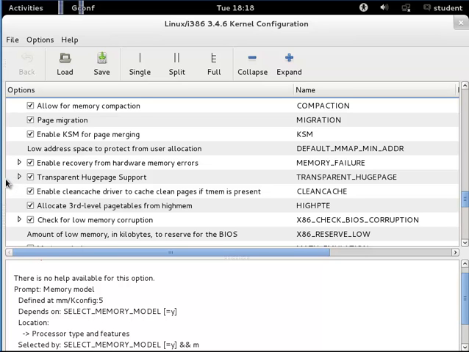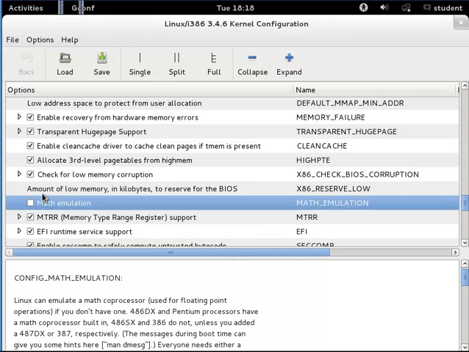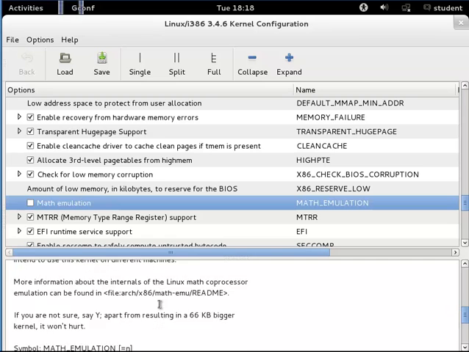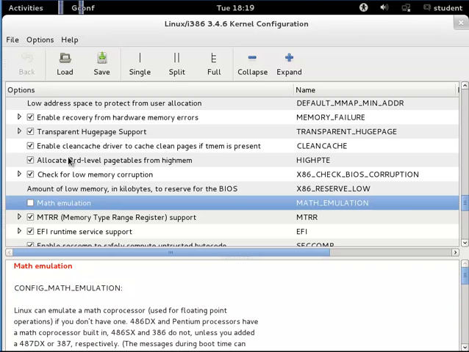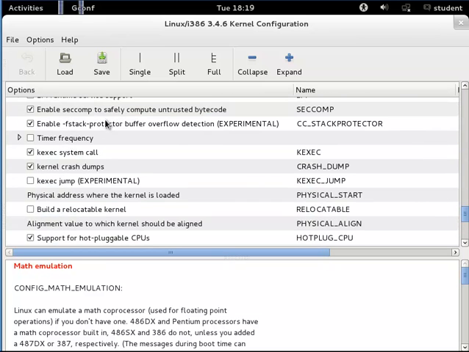Transparent huge page support. Of course, huge page would mean large amounts of memory for handling that. Things of this nature. Math emulator. If you have such processors that handle math emulations, typically like your 386, 486, they had math emulation on the chips. We don't need that stuff anymore, but back in the day, you had to have a math emulation chip, so we're not going to turn math emulation on. Memory type register support, so on and so forth. There's tons of stuff here.